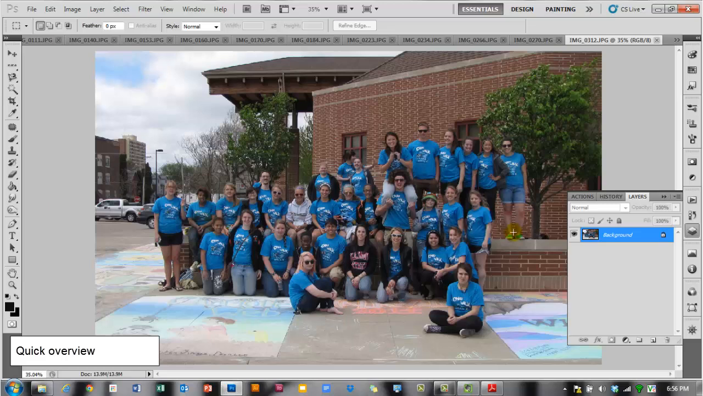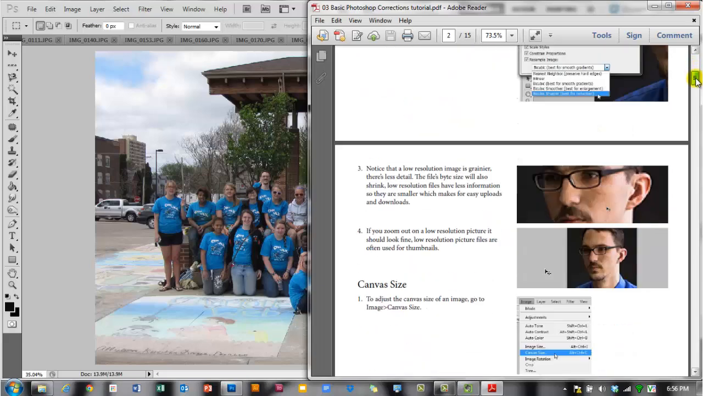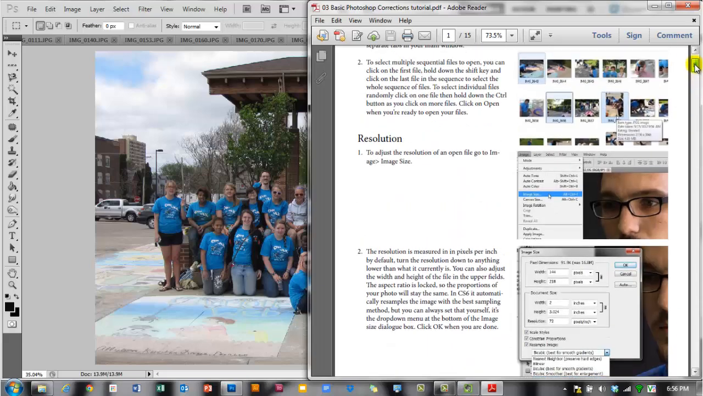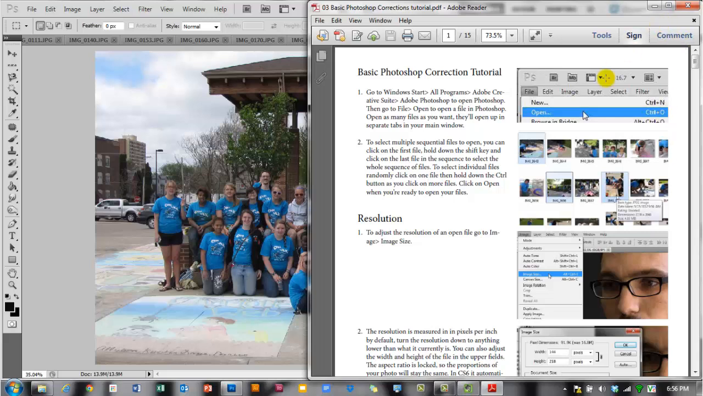Now I'm going to walk you through the basic Photoshop corrections that you need to learn for this project. From time to time I'll probably refer to the tutorial just to remember which corrections I'm going to show you. I remember how to do all the corrections, and sometimes I'll just forget which one's next. If you don't like this video, of course you can always follow the tutorial. I'll try to stick to the tutorial as best I can and give you the same information. Right now I'm just going to work on some of the chalk walk photos.